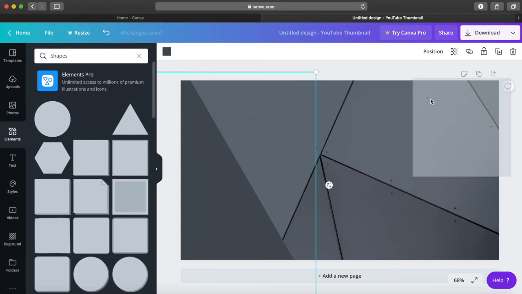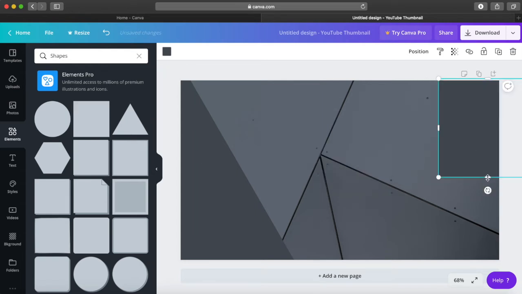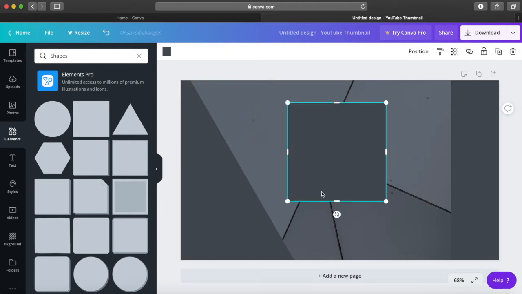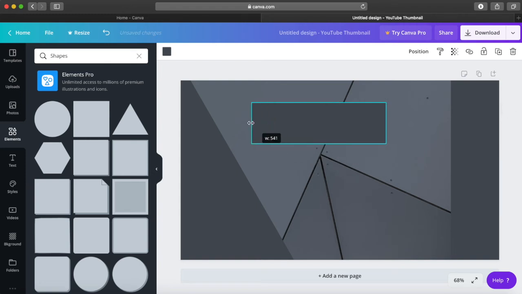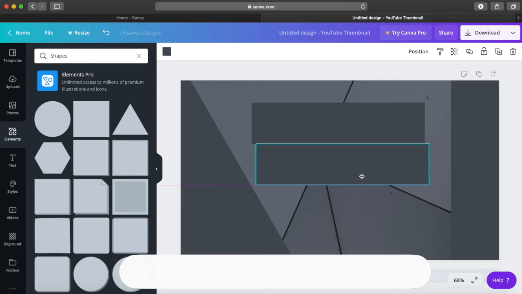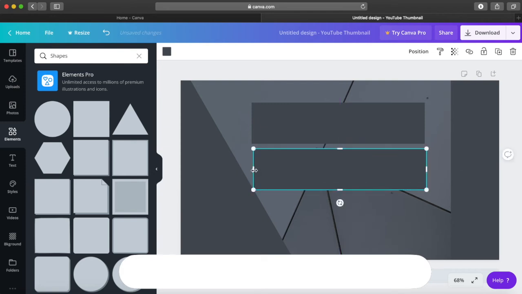Now I'll select a square and then I'll put it on the right hand side. Change the dimension. All you have to do is just drag, that's it. Click and then drag. And then I'll select one more square. This is gonna be the heading, the subject of the video. And then I'll replicate that, so I'll just copy and then paste it. Scroll it down and then change the size. So this is gonna be my subheading.